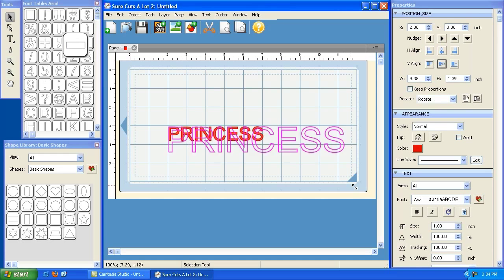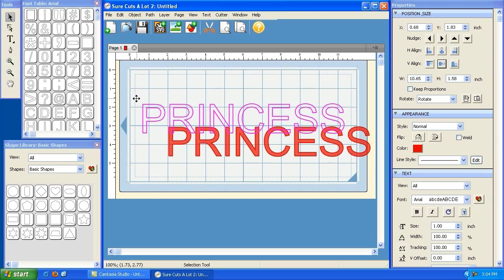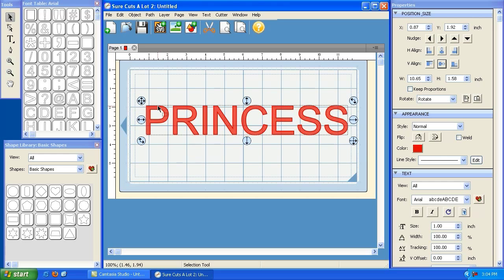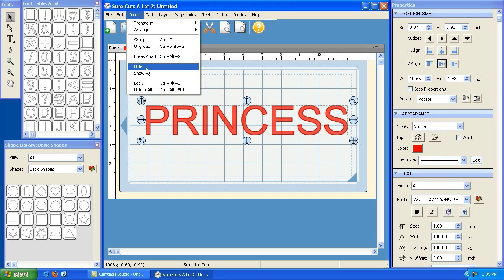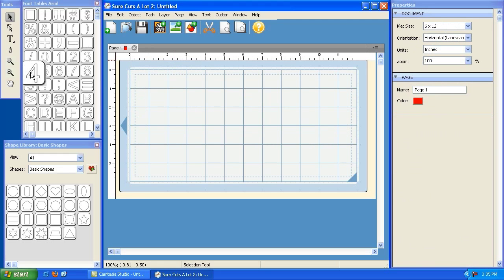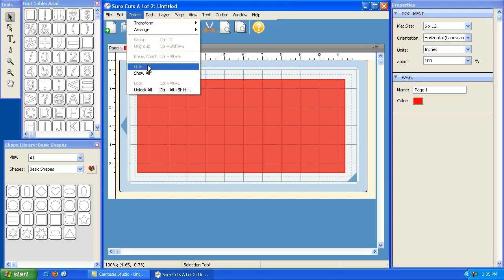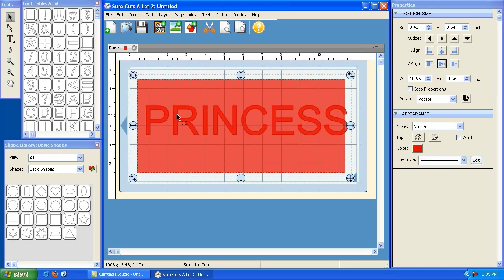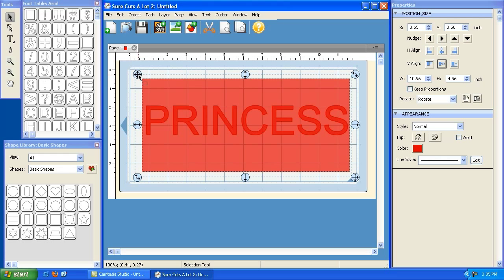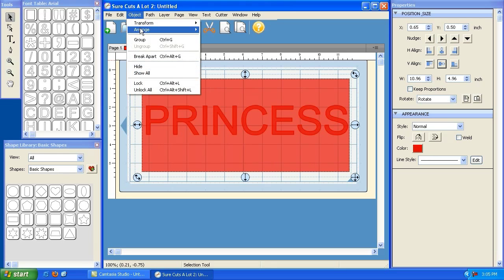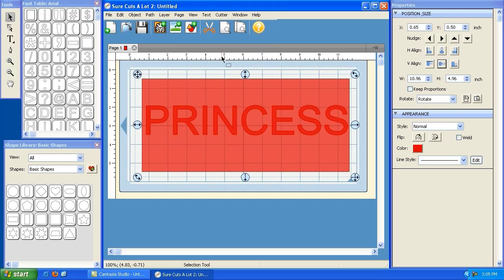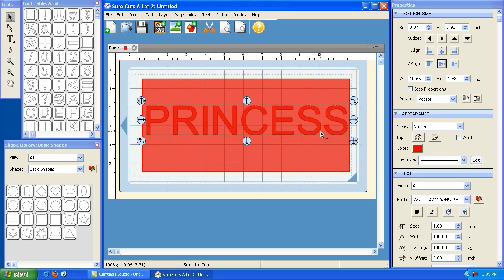Okay, and I'm going to take this and make it a little bit bigger. And while it's highlighted, I'm going to go to Object, and I'm going to click Hide. Okay, I'm just going to hide it for a minute. Next, I'm going to click on my square, and I'm going to make it the full length of the mat here, just for this demonstration. Okay, and then I'm going to go to Object and Show All. Right now, the rectangle here is in the foreground, so I'm going to go to Object, Arrange, and send it to back so that I can click on the word princess and manipulate it.